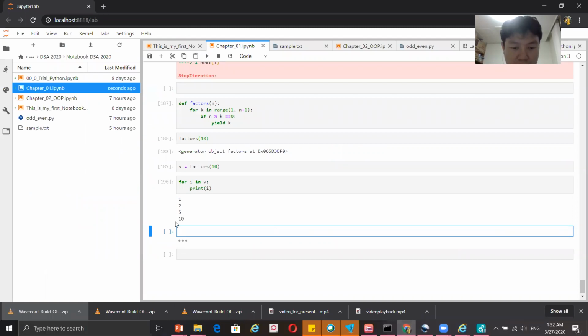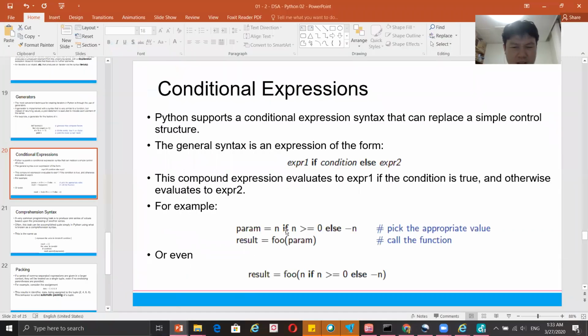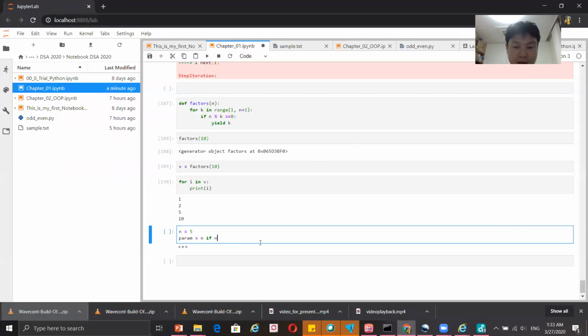Okay, I don't have this. Let's make it n equals 5. Okay, and I have the parameter equals n if, oh sorry, I need to check this one. Okay, yeah, if n is greater than or equal to 0, else minus n. So if n is greater than or equal to 0, then else it will be minus n.